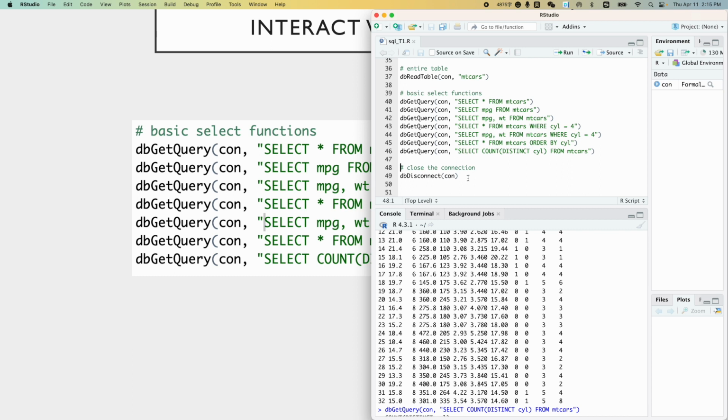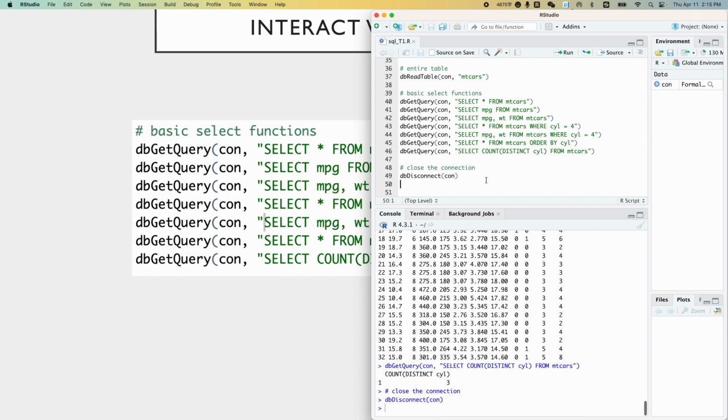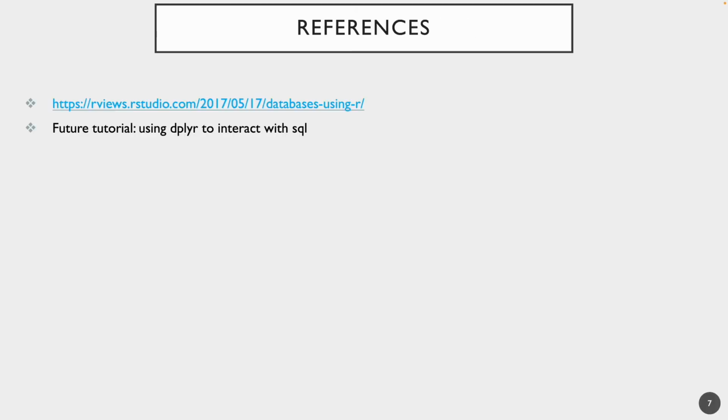As I said, at the end of the code or the script, we always want to disconnect this connection, so everything will be freed up. So basically, this is how we can interact with SQL in R. So in the next meeting, we're going to talk about how to use dplyr to interact with SQL, which is a fancier and more modern way to access and interact with SQL from R.